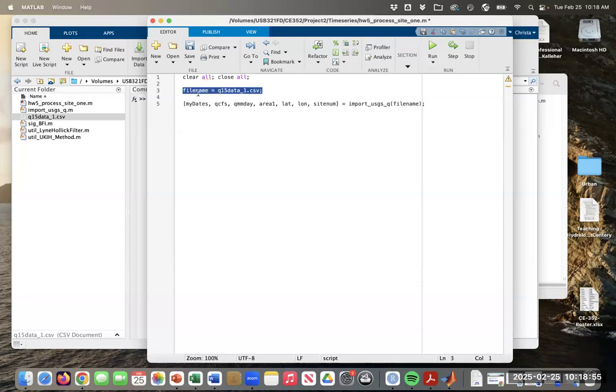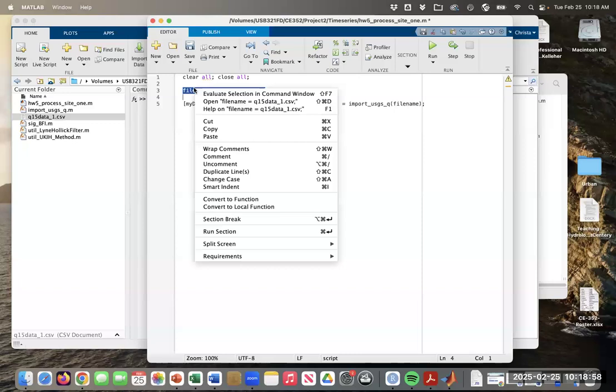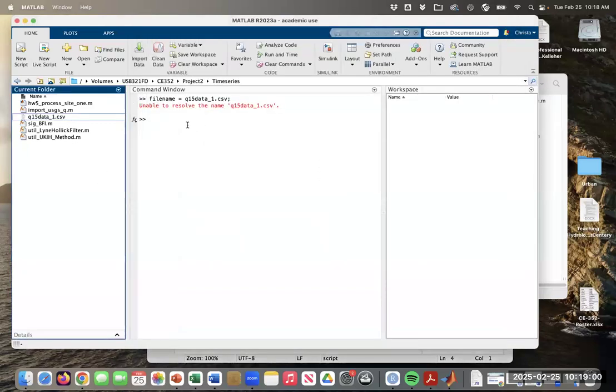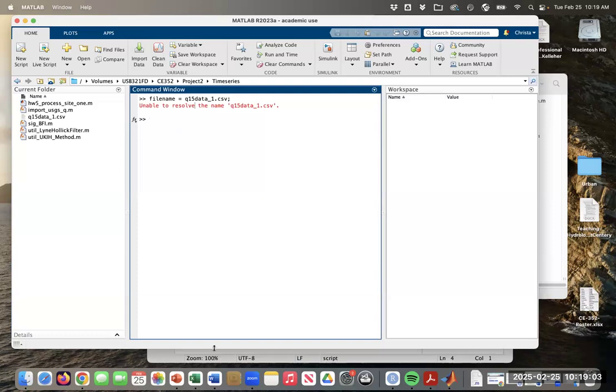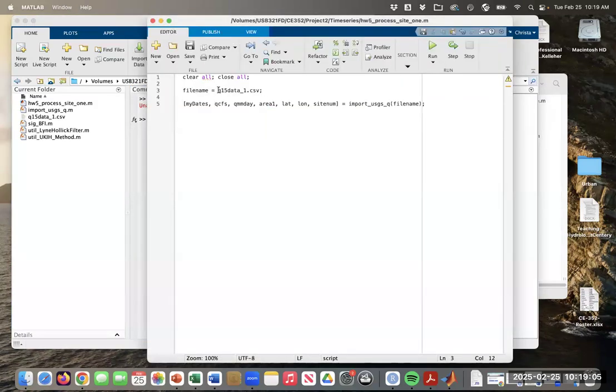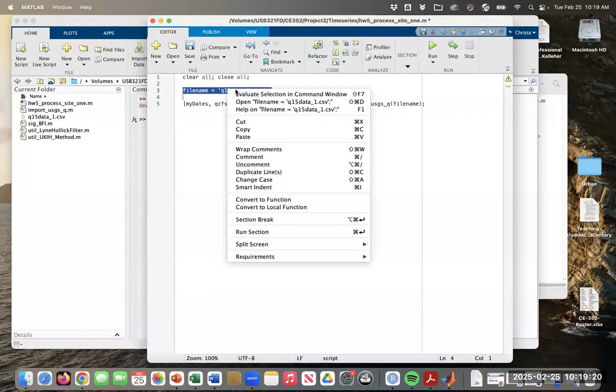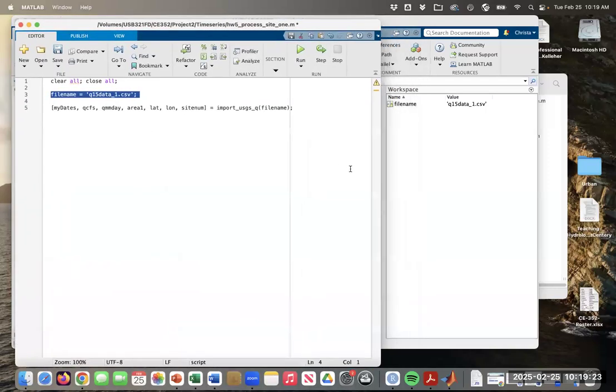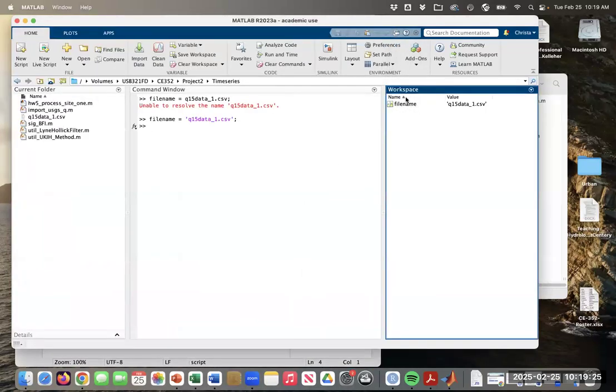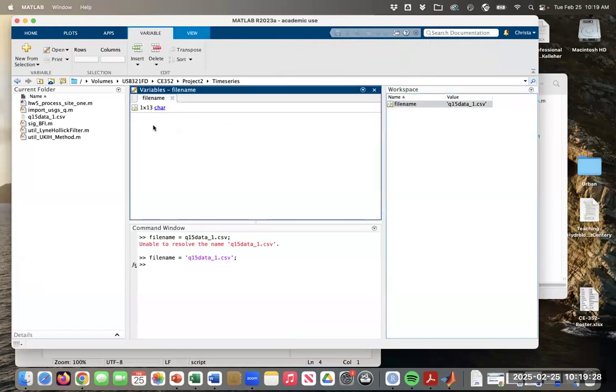Let's say I just try to run it. I'm going to highlight it and say evaluate selection. It doesn't like it. It's like, what the heck is this thing? That is because we need to tell MATLAB that it is a file and it's a file name. It's a word, or what we call a string. So we want to add little single quotes around it that turns it purple. And all of a sudden MATLAB recognizes this as characters. And so over here in the workspace, I now have this recognized as 13 characters.